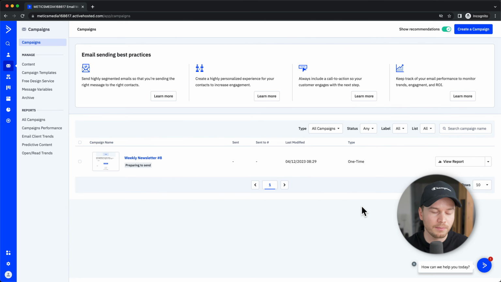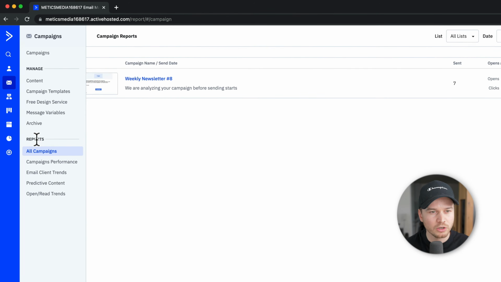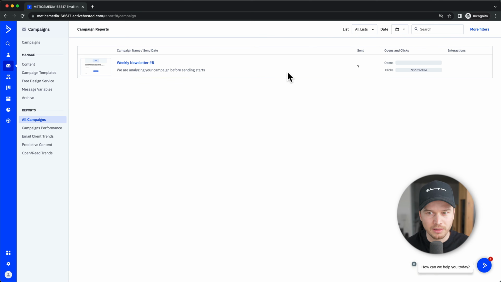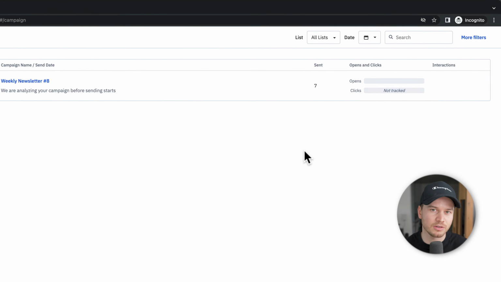And now under campaigns, we can see our first email campaign, the weekly newsletter 8, which is currently preparing to send. Now, once it's sent and you've waited some time, you can actually check the performance of your email by going to reports here on the left side, where we should now be able to see that email that we've just sent out. As I've sent it to random addresses, we don't get any opens or clicks. But here you can basically see how many opens you got, how many clicks you got, and track the performance of different campaigns that you're sending out.